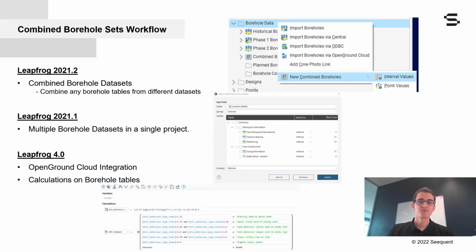For context, the previous release of Leapfrog introduced the ability for you to have multiple borehole sets within a project. Now, in the 2021.2 release, the new combined boreholes feature allows you to combine these different borehole sets together into a single table and column, providing exceptional flexibility in incorporating data from different sources in our workflows.